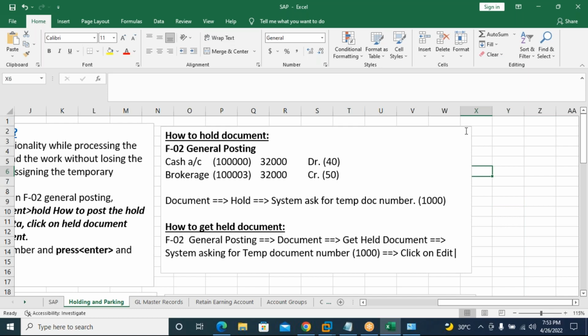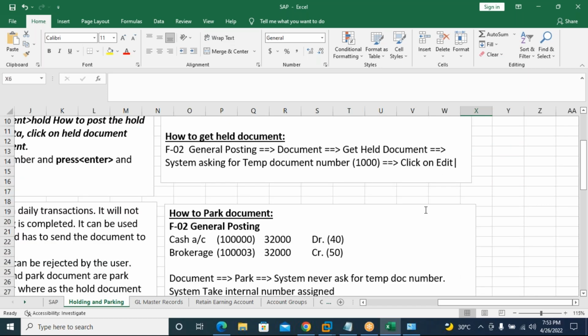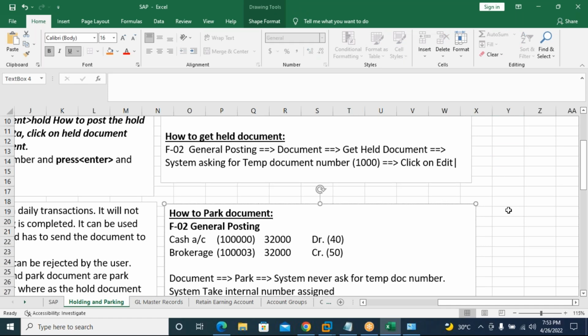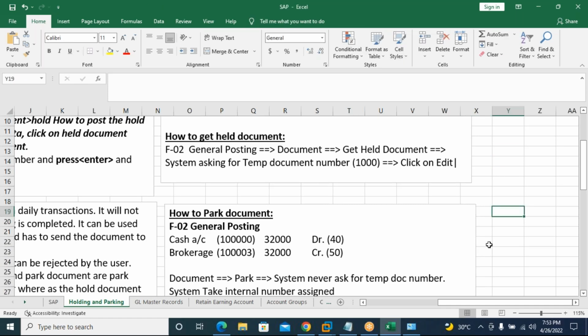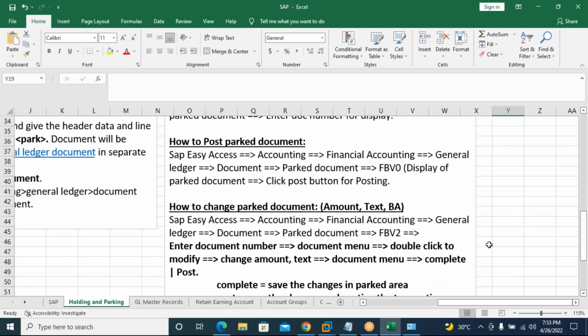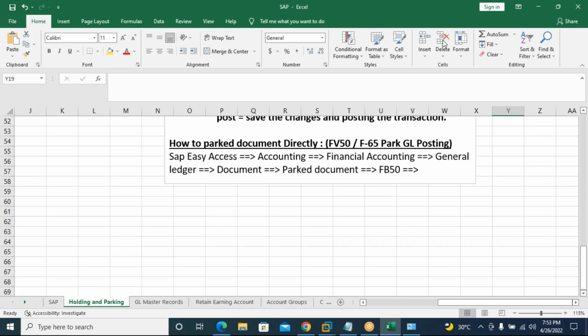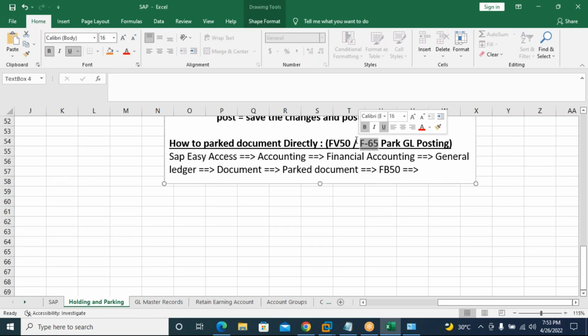So I'll give 2 minutes of time for you to discuss before wind up this session. You ask me if you have any doubts regarding parking, holding, and posting. If you wanted to park directly, you can use F-65. There's another T code for parking, or else FV50.